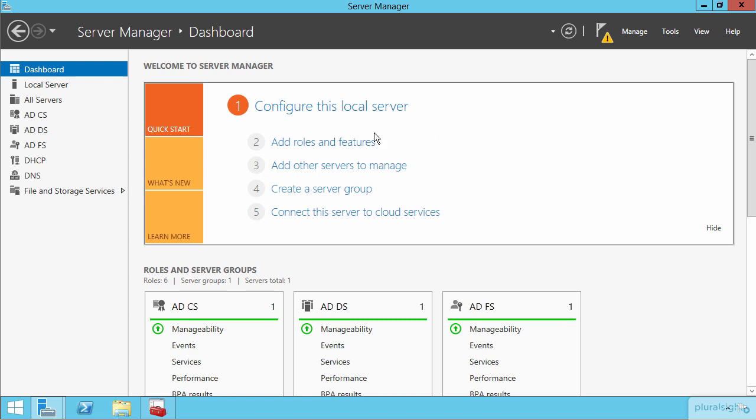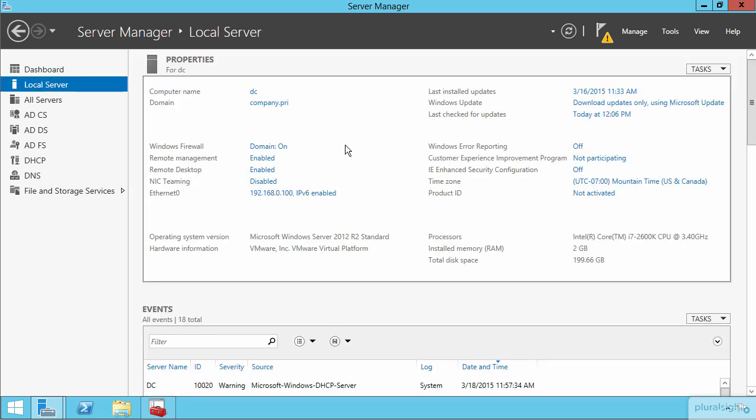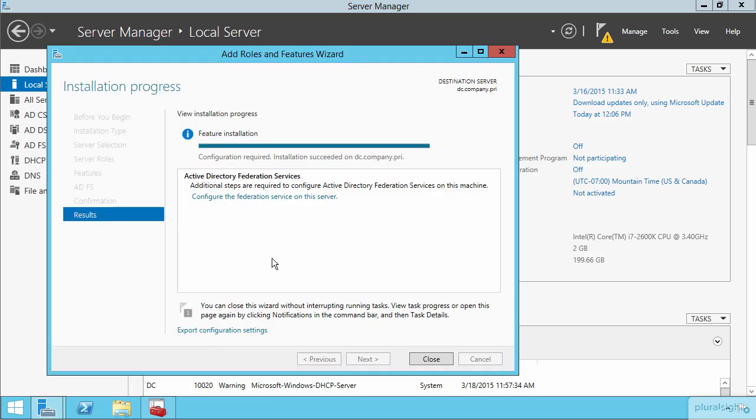So here I am back on one of my machines here. This is dc.company.pri. This is our domain controller. It also happens to be the machine where we've installed Active Directory Certificate Services, and if I come down here, I can show you that I've used the Add Roles and Features wizard to go through installing the Federation service onto this machine as well, so AD Federation Services.